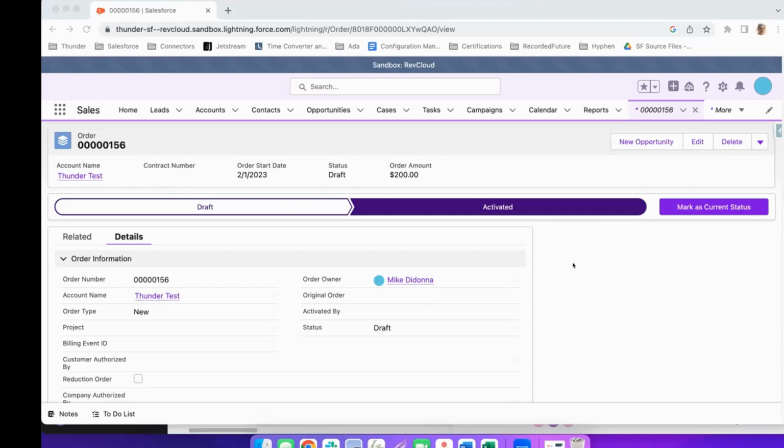Okay, so we're looking at the order record here in Salesforce in Revenue Cloud. Activating an order really isn't that hard. I'll go through a couple of ways you can do that. You can see the path for the order here. You can simply click activated and then mark it as current status, and that'll activate the order. Or you can just change the status itself from draft to active, and that'll activate the order. So go ahead and activate this.